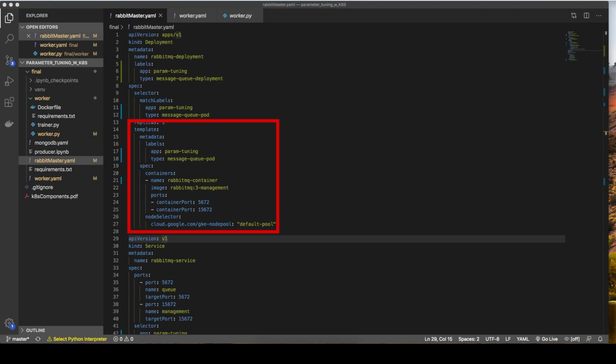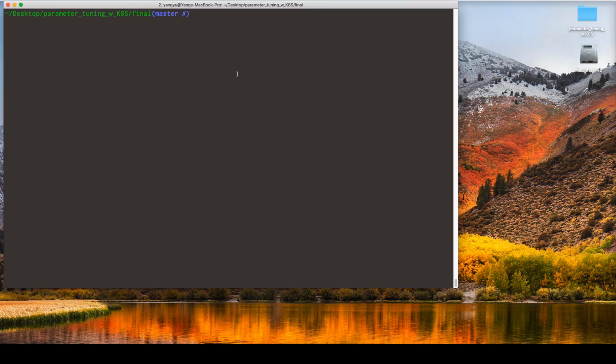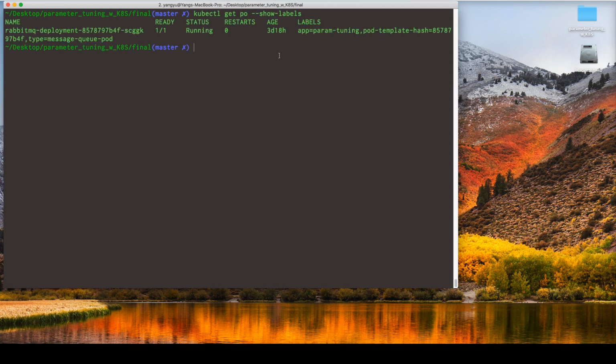Let's first look at the pod creation API. In our deployment specs, the field under the template specifies how the pod is going to be created. For example, all of the pods created by our deployment will have the label app equals param tuning and type equals message queue pod. Type in the command kubectl get po --show-labels to show the pods. You can see that our labels correctly match the YAML file.